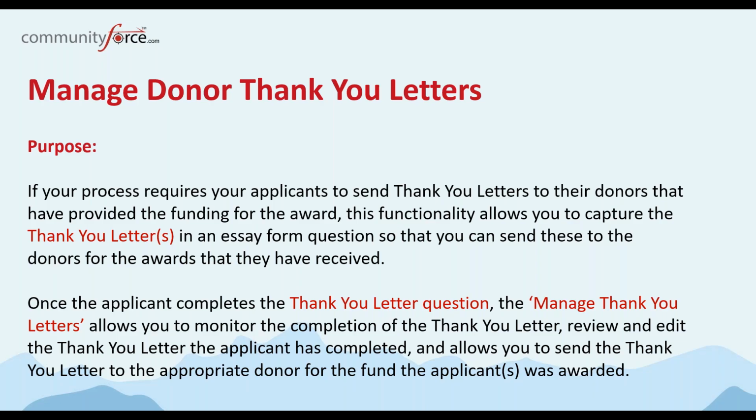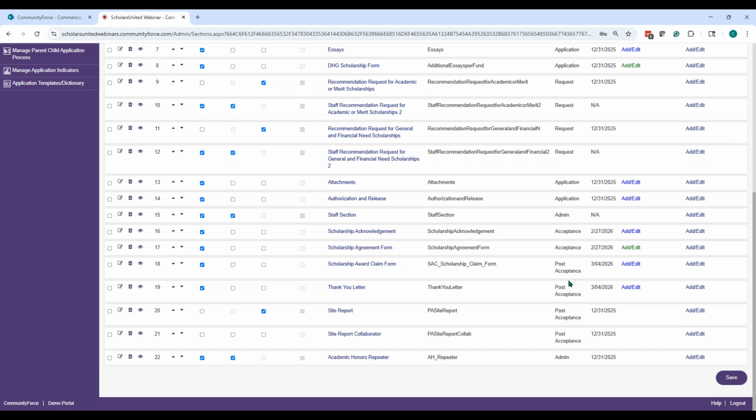So how does that work? Let me go in so you can see where I built it. Here I have a section. I decide I want it to be in the post accepted section. Once they've accepted their award, for any awards that they've accepted, I need thank you letters. So I create this section called thank you letters, just a regular section. It's a post acceptance section, so I have a deadline for them. I click on that section and you can see how it's built, what that specific question type looks like.